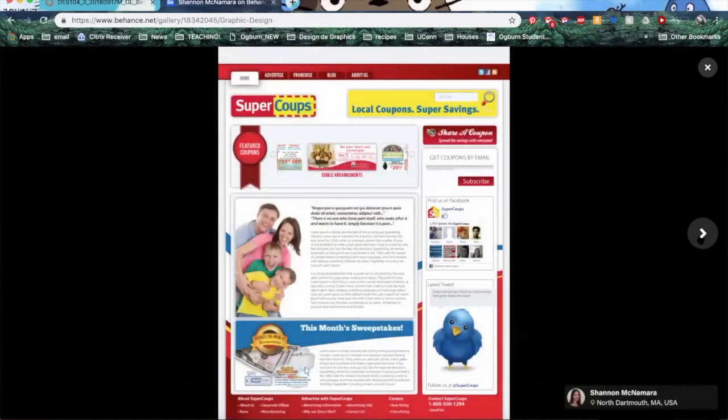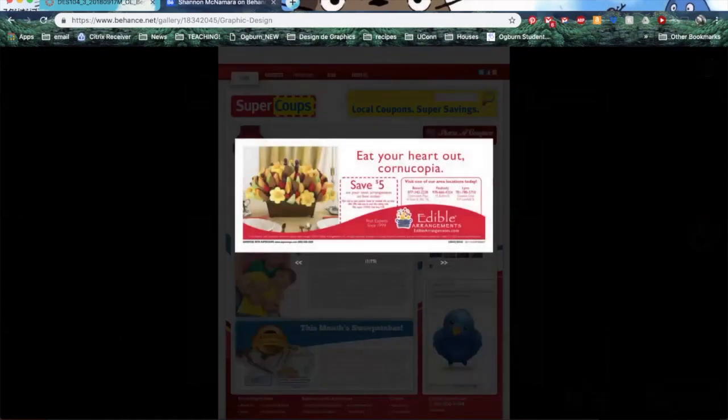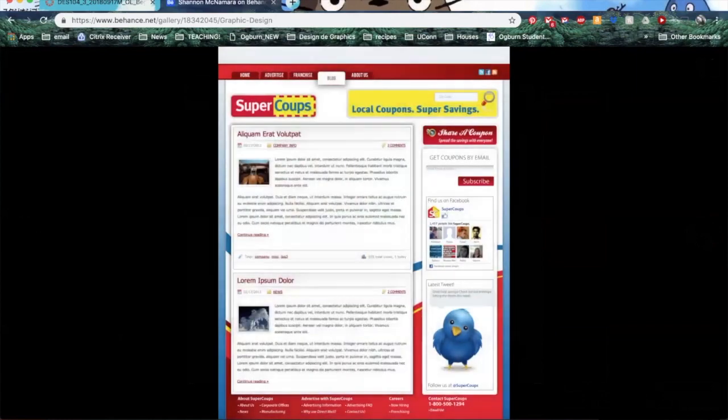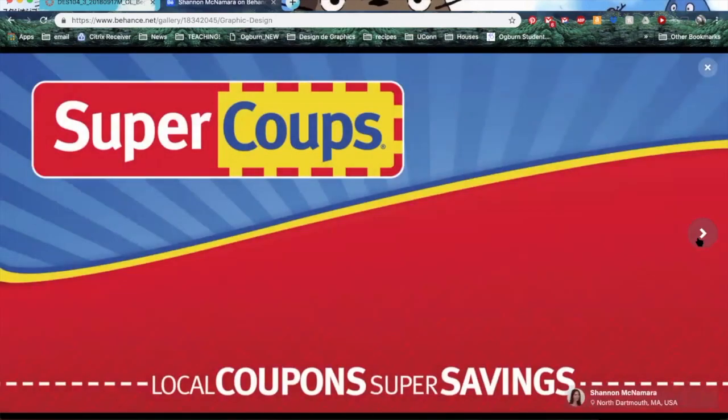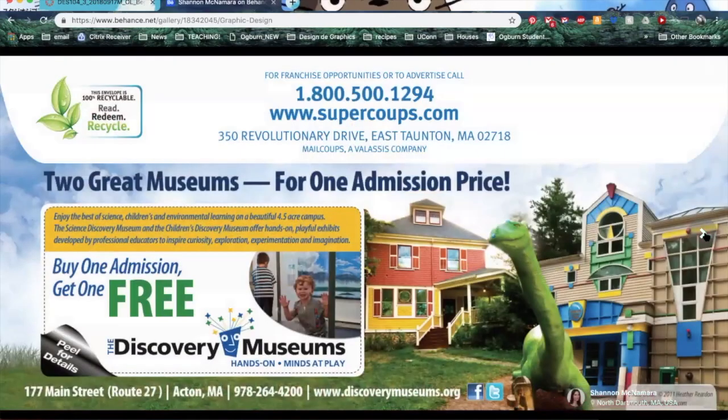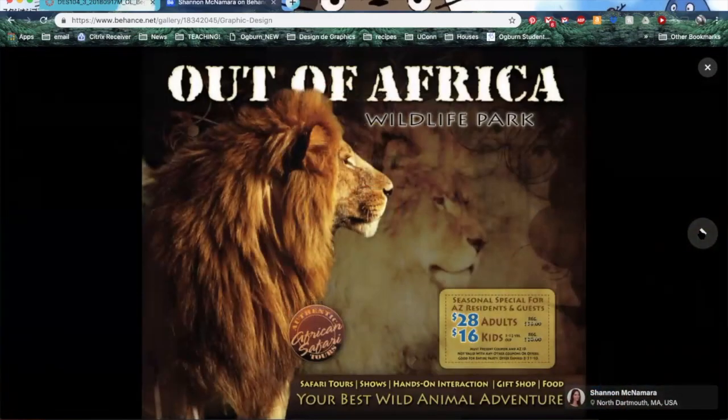So these are some of the things that you can do. You can mock up what a website might look like once it's coded. This is the Super Coops. I worked for them for about 12 years, and I was in charge of designing the envelope. So this was their envelope design that I mocked up. This was the back of the envelope. Some other marketing material.